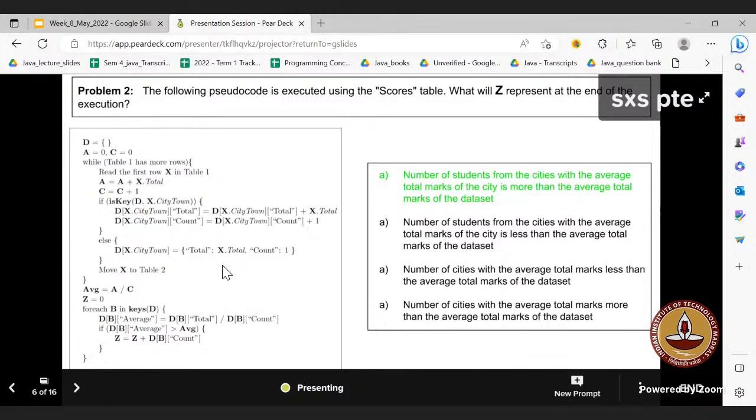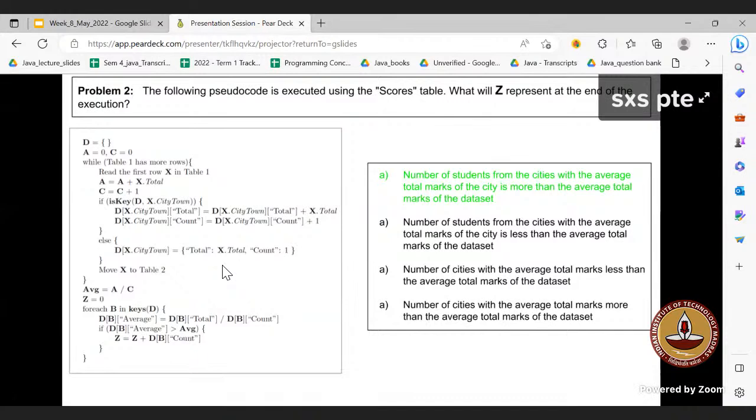My question is, suppose if the total average of Chennai is greater than the data set average, we put Chennai in one bucket. Let's keep that. So you have Bangalore and you have Cochin or whatever it is. Z is actually storing the integer value. Yeah, I'm aware of that.